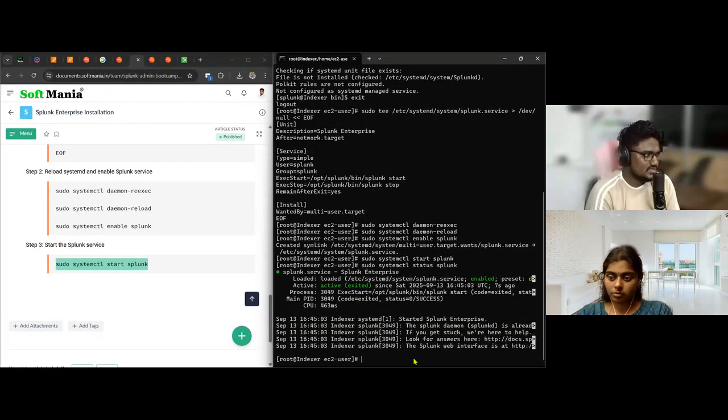Okay. So with this, installation is complete. So you have done the clean installation of Splunk. All these things need to be done in your production environment. Okay. Any questions on this? Okay, thank you.